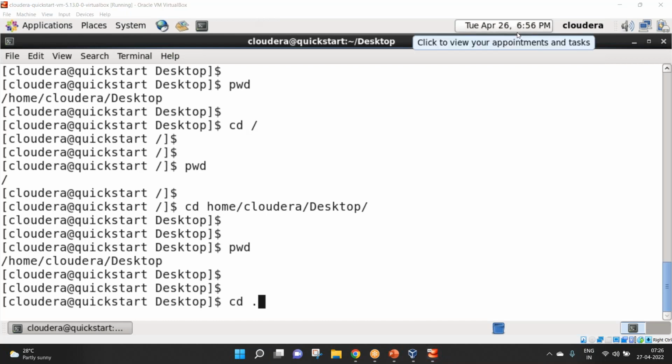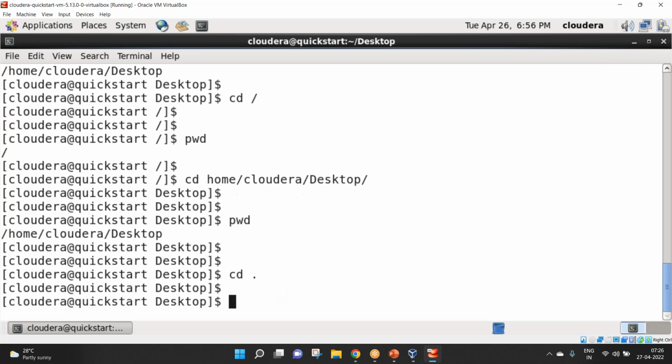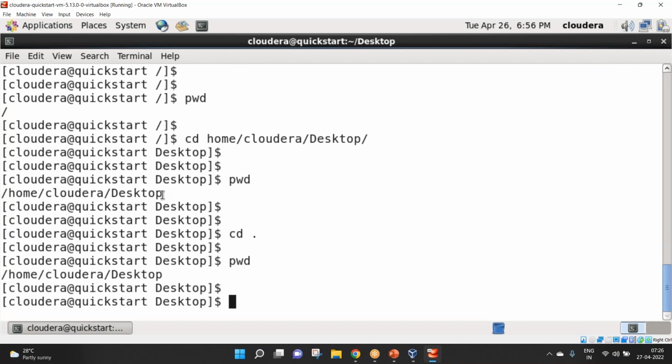Right? So let me answer that question now. So I'm typing cd space single dot, not double dot. If I do pwd again, interestingly, I'm still in the desktop directory, because in Linux we have got special meaning for dot and double dot. So double dot, we are very clear.